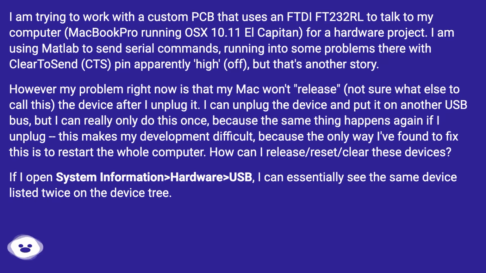I can unplug the device and put it on another USB bus, but I can really only do this once, because the same thing happens again if I unplug. This makes my development difficult, because the only way I've found to fix this is to restart the whole computer. How can I release/reset/clear these devices?